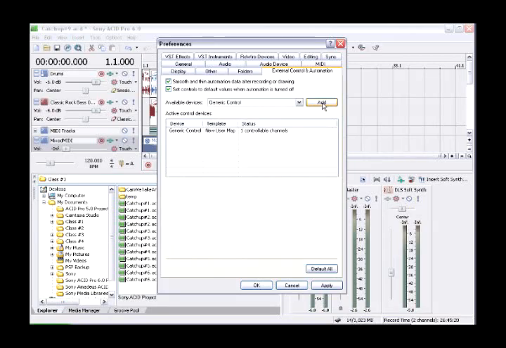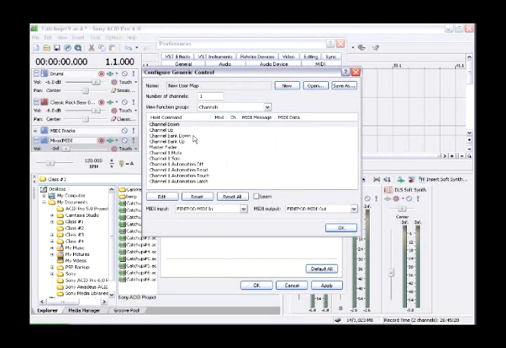Since no map exists for your controller, you'll need to create one. Assuming that, like mine, your controller has a bank of faders, let's assign the faders to control track volume. Choose Audio Channels from the View Function Group drop-down list. Next, select the Learn checkbox.